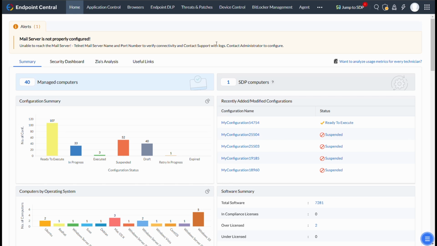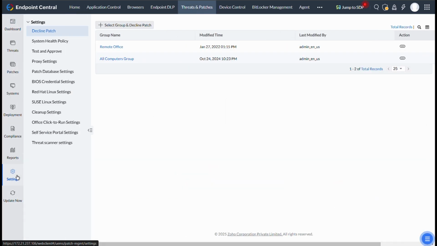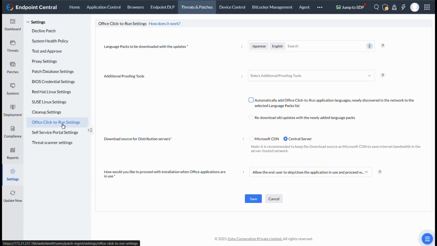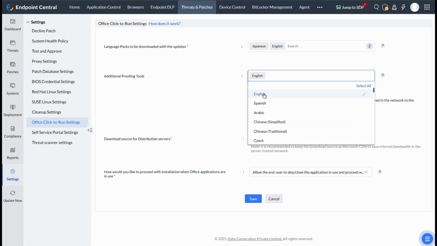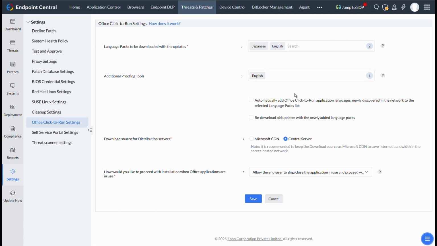Click to Run Settings in Endpoint Central. Navigate to Threats and Patches, then select Settings and Office. Click to Run Settings. Here, you can select language packs and additional proofing tools that should accompany your Office updates. Make sure these match your environment to avoid installation issues.